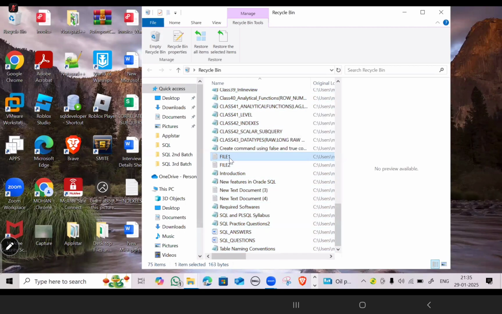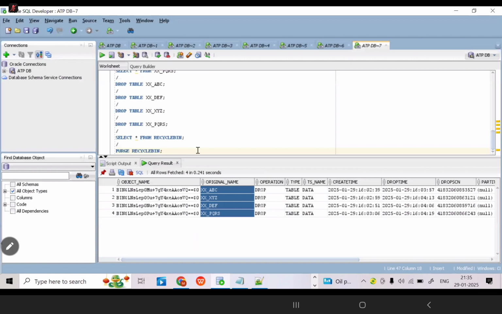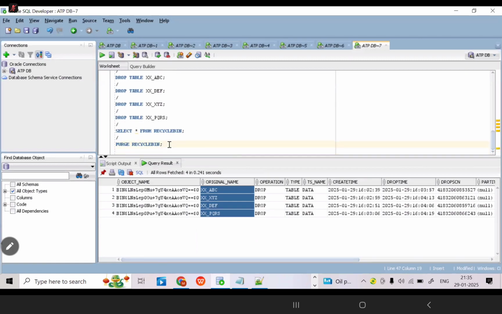What is my current requirement? I want to remove this file only. File 1 only. How can we do that? Then we can't go for this syntax. What is the syntax? This is purge recycle bin. It can remove all the dropped tables permanently.